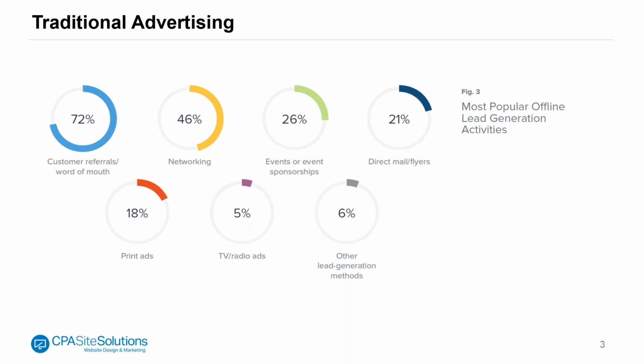Networking, whether you go to Chamber of Commerce events or different groups, so that you can let people know about your firm. Events or event sponsorships. Many of you still use direct mail or flyers, print ads, TV, radio ads, and other lead generation methods.